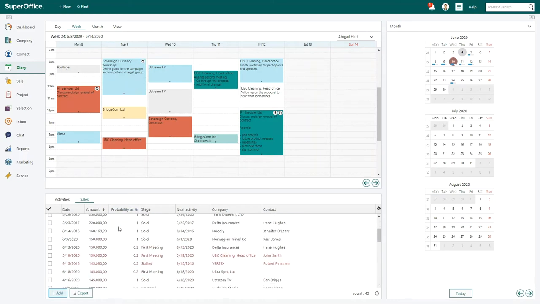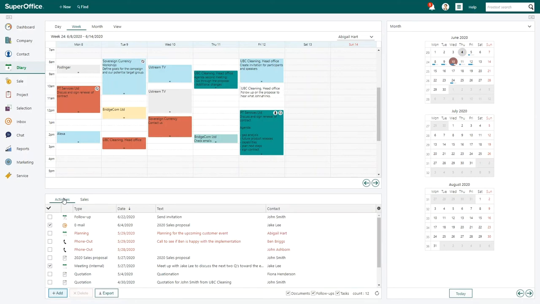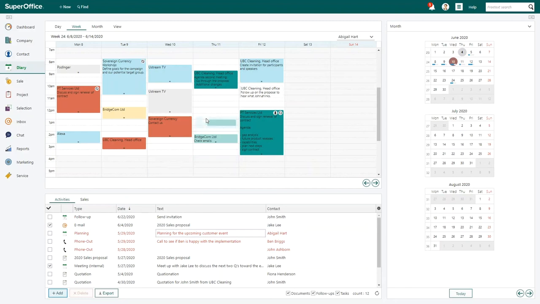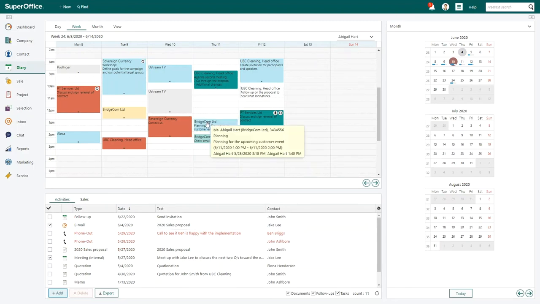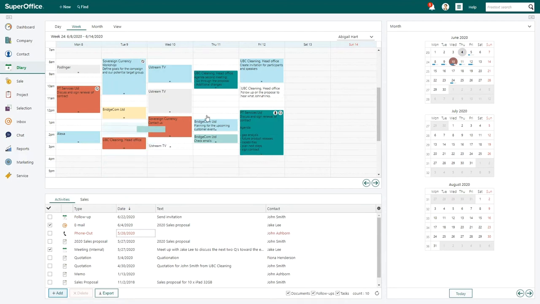She also checks her sales secretary and her general to-do list to prioritize her tasks. This red activity in her to-do list reminds her that she didn't finish the planning for an upcoming customer event yesterday. Since the task has a deadline for this week, she finds an available slot and moves the task there to make sure she doesn't forget about it. She does the same to the calls she didn't manage to do.